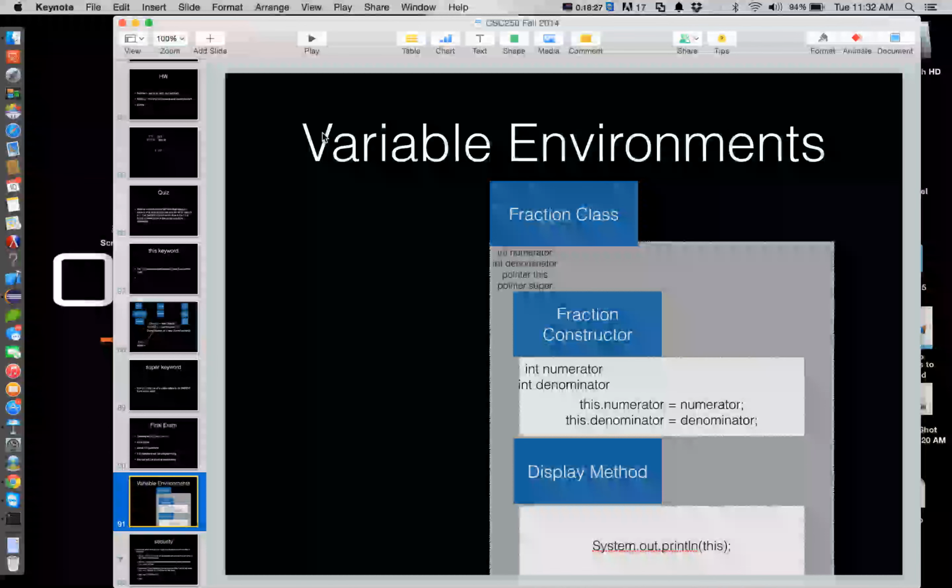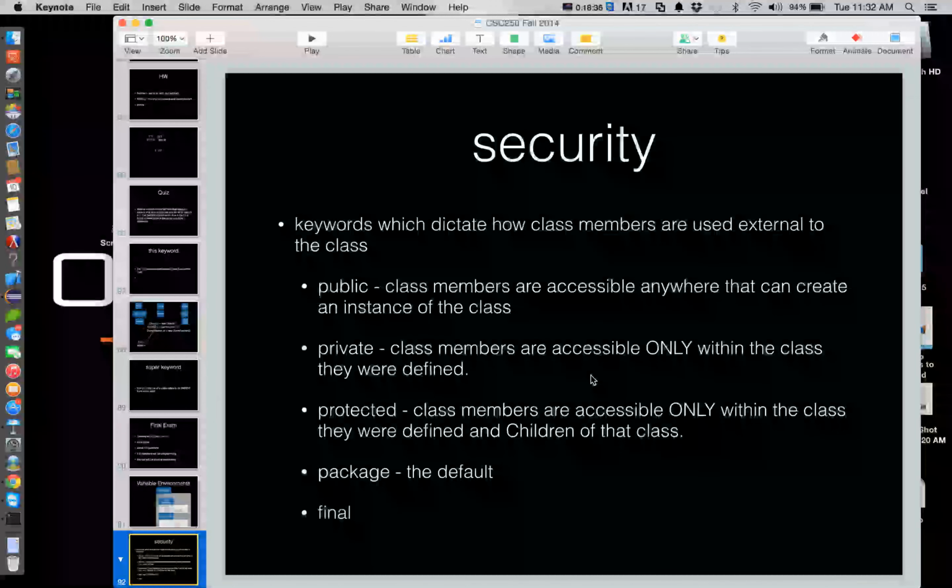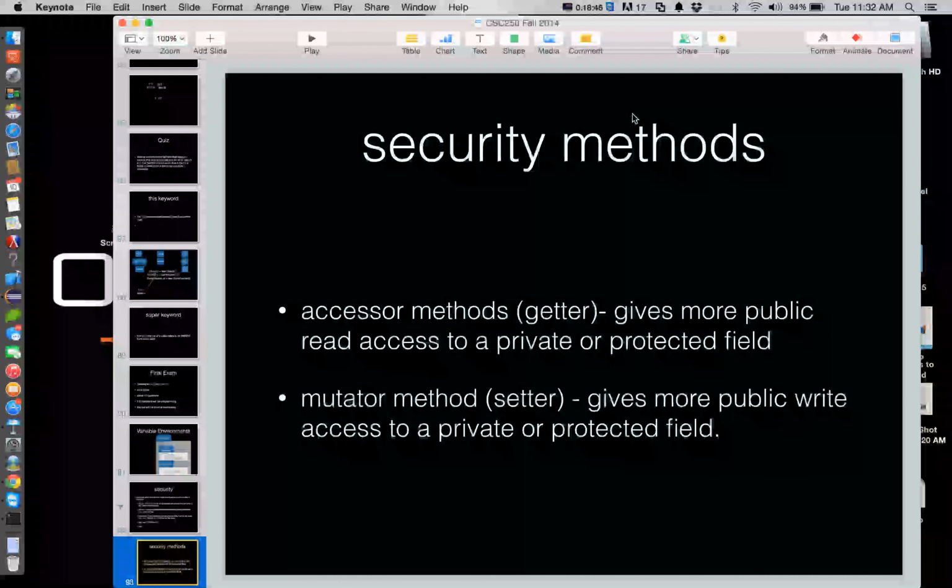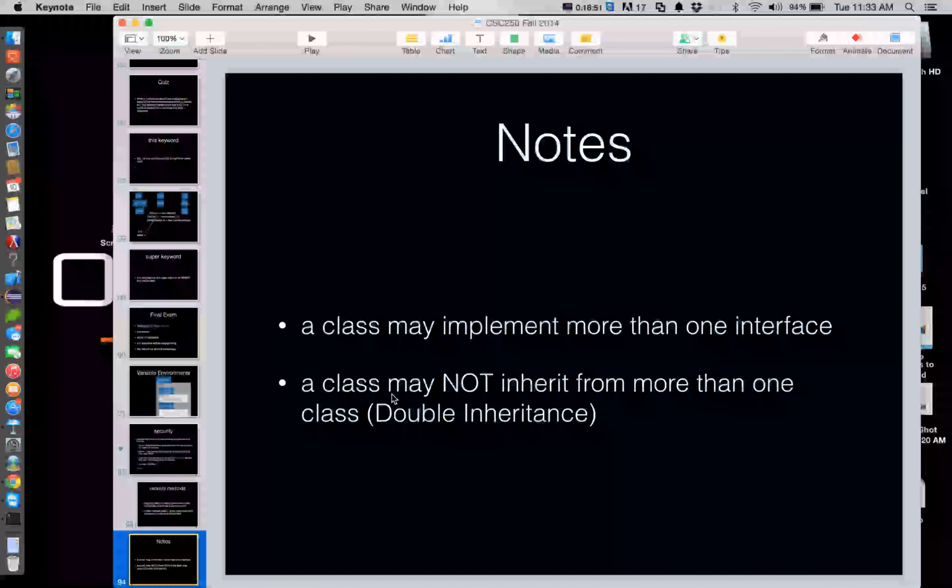So that would be all the stuff leading up to what you should already know. Here's more variable environments. This is variable scoping. Public, private, protected. What's the difference? Specifically, when to use public, when to use private. Accessor methods and mutator methods, getters and setters.